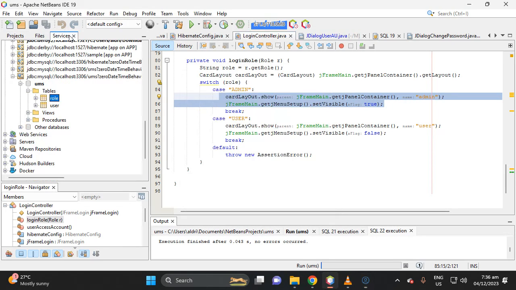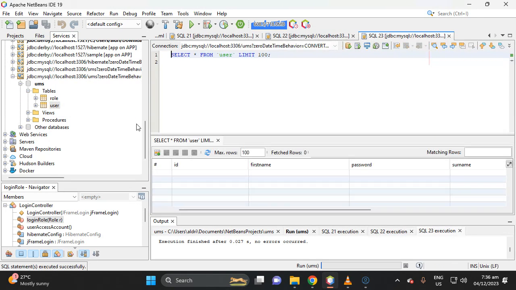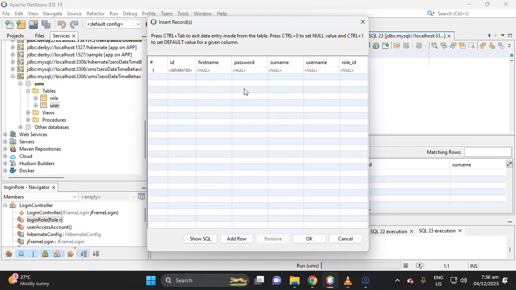Oh no, we don't have a user yet, so let's add data here, user. Then let's add, click the button user. Then let's type Aldrin. Then password which is admin. Then surname which is, then username here. Let's put admin. Then role ID which is one for the admin. Then next one, let's add here add row.